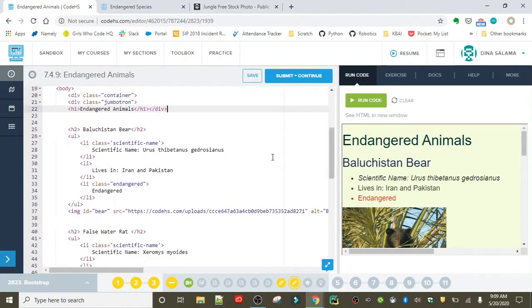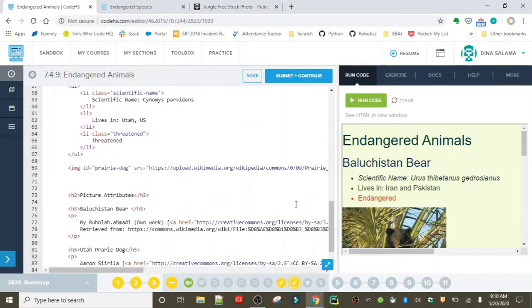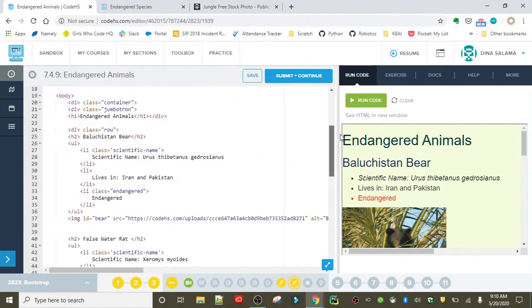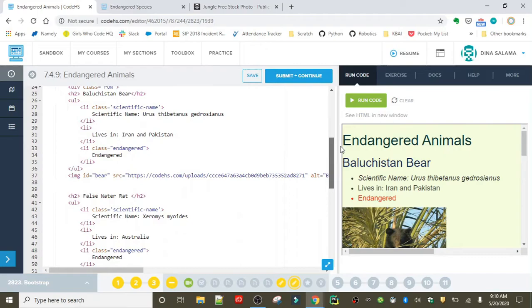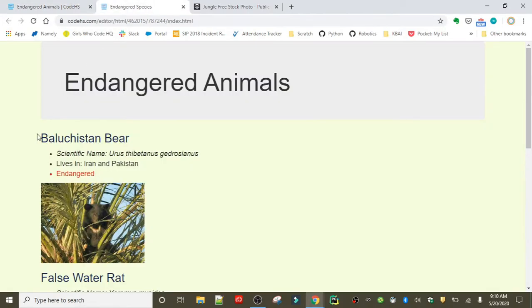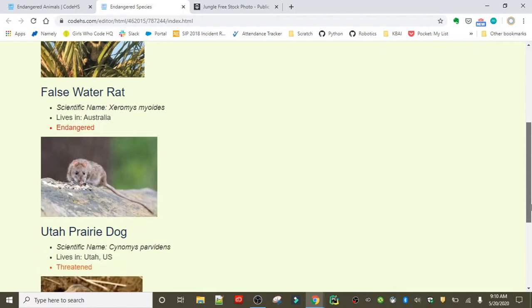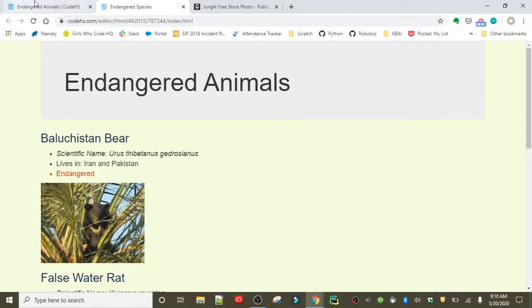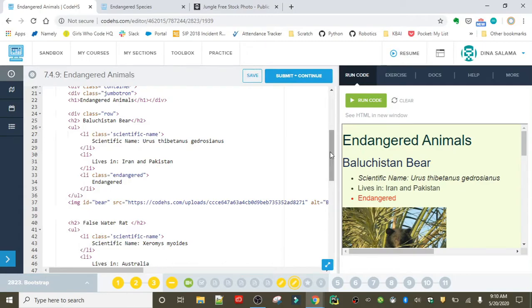So to create that row, we need a div tag with the class equal to row. And then we're going to put the closing div tag at the end of the animals, which will be the last image here of the prairie dog. So that will signify our row. And to create the sections within the row, we are going to use another div tag. So the first section is going to be the bear, the second section will be the rat, and the third the prairie dog. So we'll do each div around those animals.